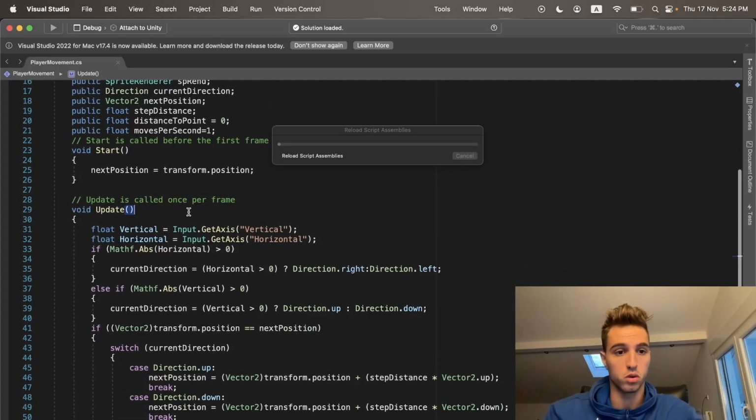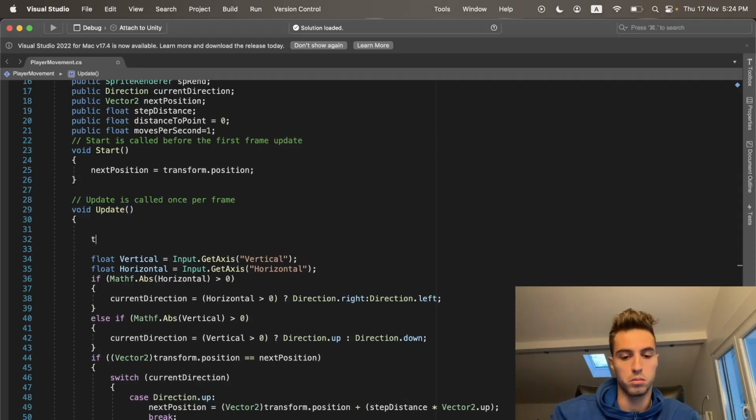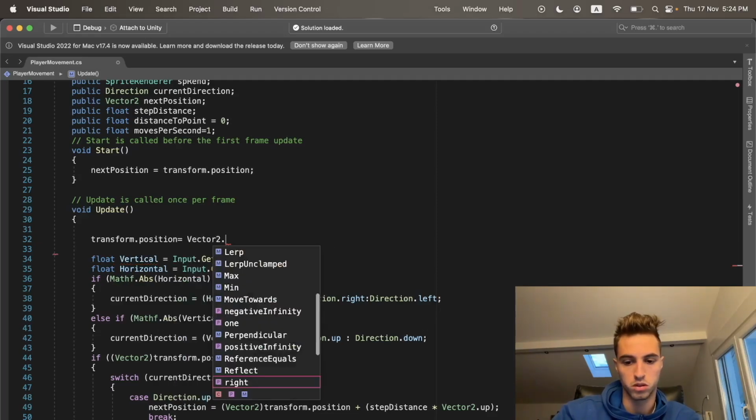And so now we go to our void Update, and we move our player based on how far we are from the next position. So we go here, we do a Vector2.Lerp.